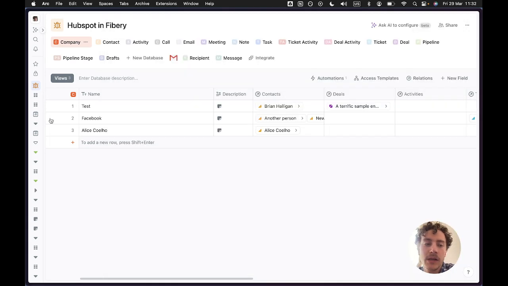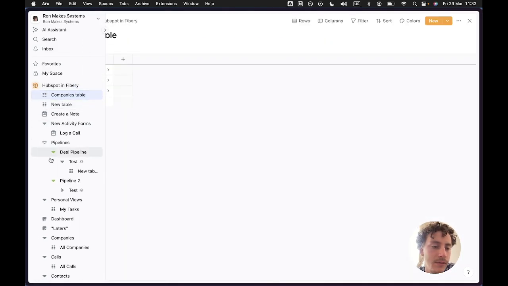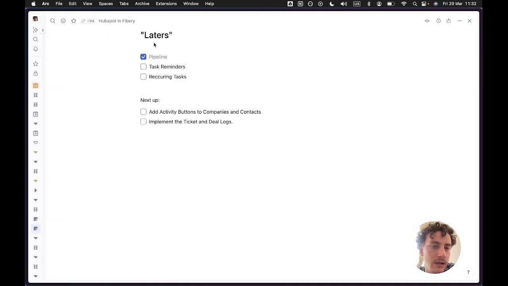We said yesterday what we're doing today. Let's get to it. Today's gonna be again a bit of a shorter one, probably around 20 minutes. What do we say we're doing? Next up, add activity buttons to companies and contact, implement the ticket. Okay, let's add activity buttons.